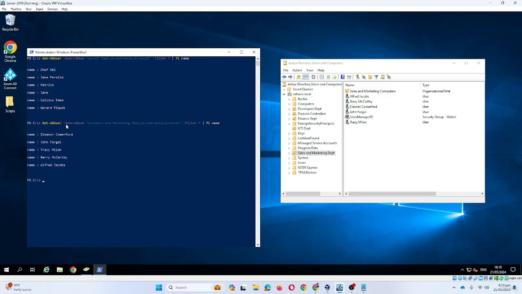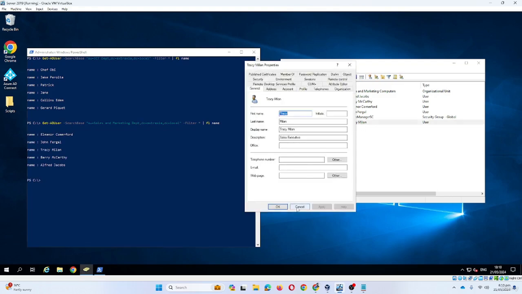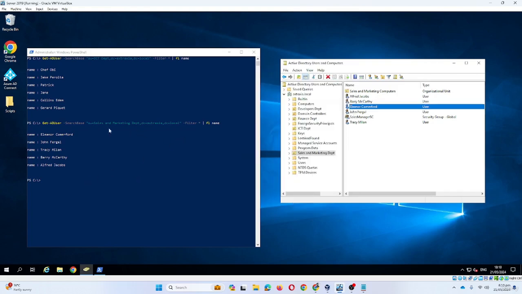Right? So we have Elena and all this. Okay. And we know some of them, for instance Tracy, don't have an office called Dublin. John Fergal doesn't have an office. Oh, he has. Doesn't have. So whoever is in this department, which is the sales OU, we want to set their Active Directory office to Dublin.